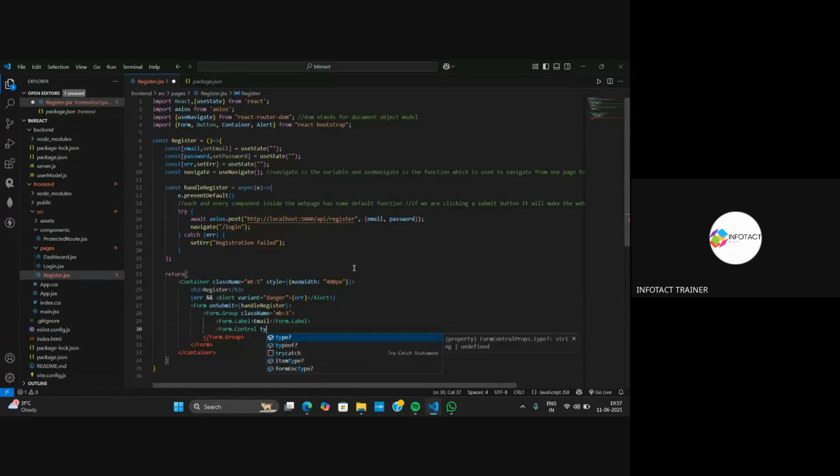Here we will provide the same attributes that we used to provide inside the input tag. For this type, we have to write email. And then we have to provide the value attribute. And inside this value, I have to pass this email variable. Understood?